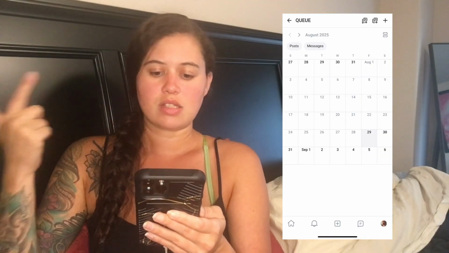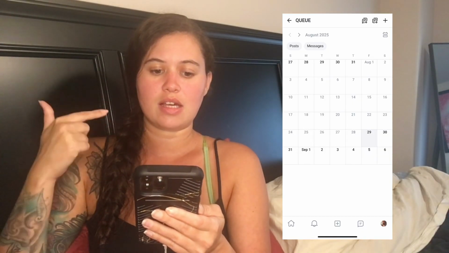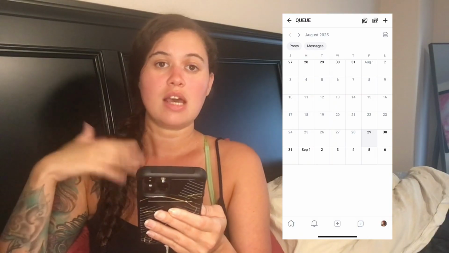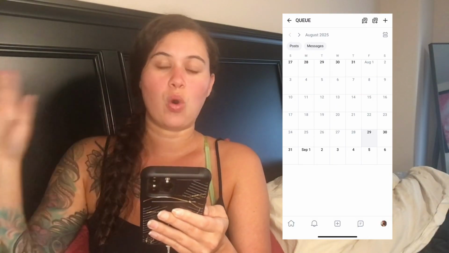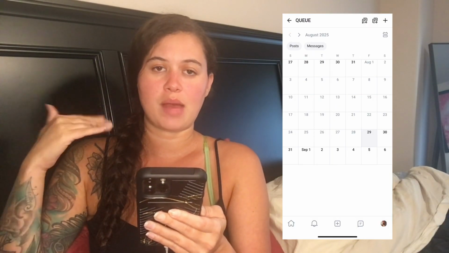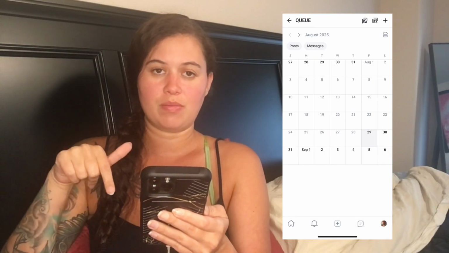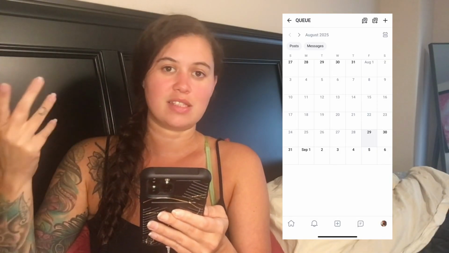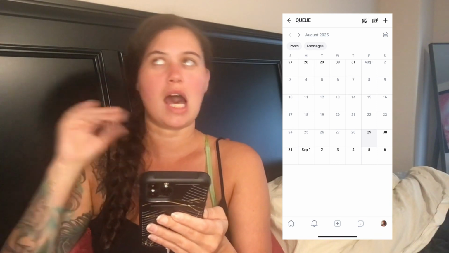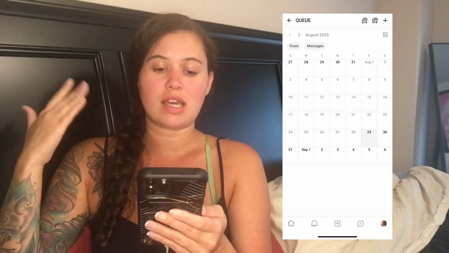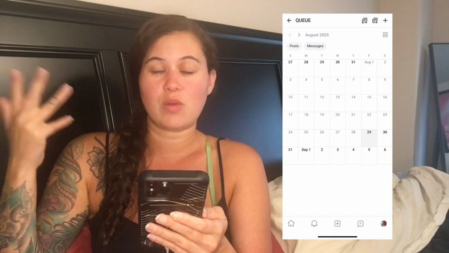Queue. This is awesome. You can basically set up your posts and your messages. I love using this feature. I have a whole other video about how I batch create my content and how I use this queue. Oftentimes, especially when I'm on top of my stuff, I will get like 3 months' worth of content, anywhere from 1 month to 3.